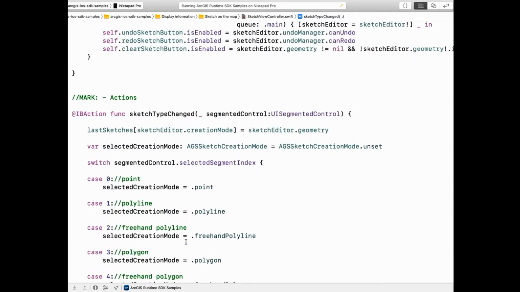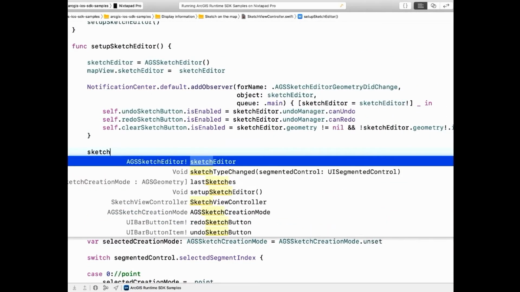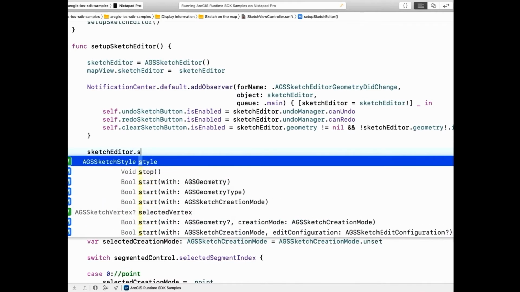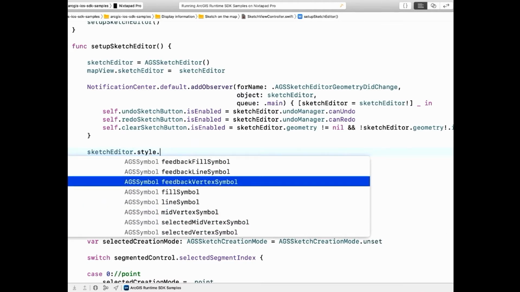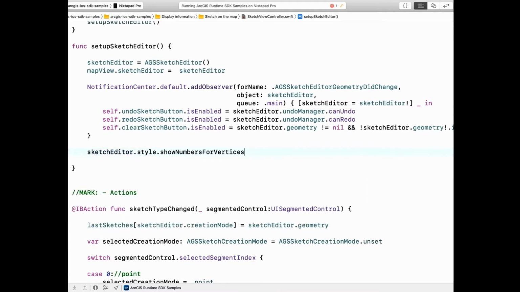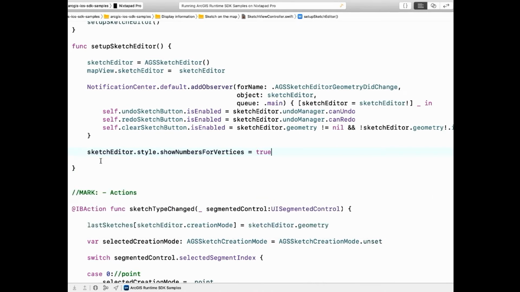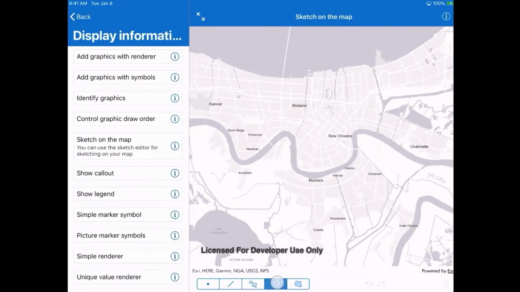And there are other ways that we can configure the sketch editor too. Let's take a look at sketch editor.style. And we have a bunch of different options here. We can change the symbols that we use for the vertices, for the lines. I'm just going to go for a very simple thing and say I want to see node IDs, point IDs as I'm sketching. And so we'll run this again. And now we see as we add vertices, they're numbered, just with a simple configuration change to the sketch editor.